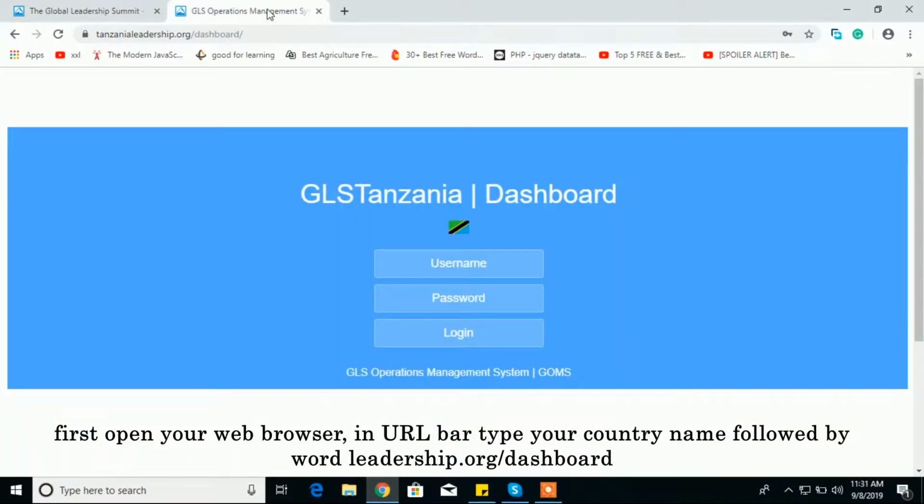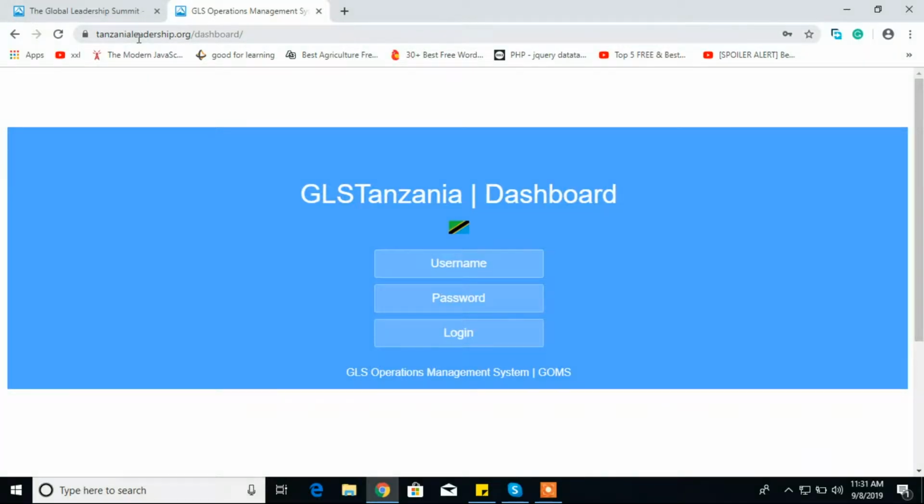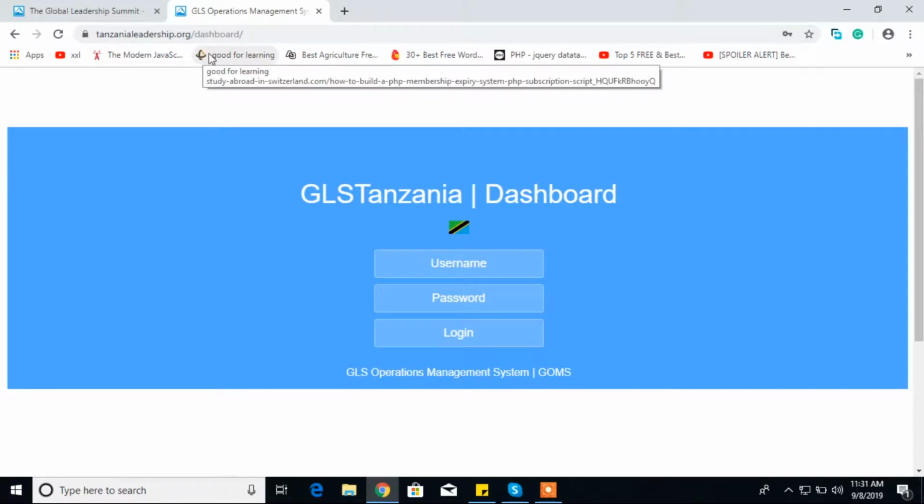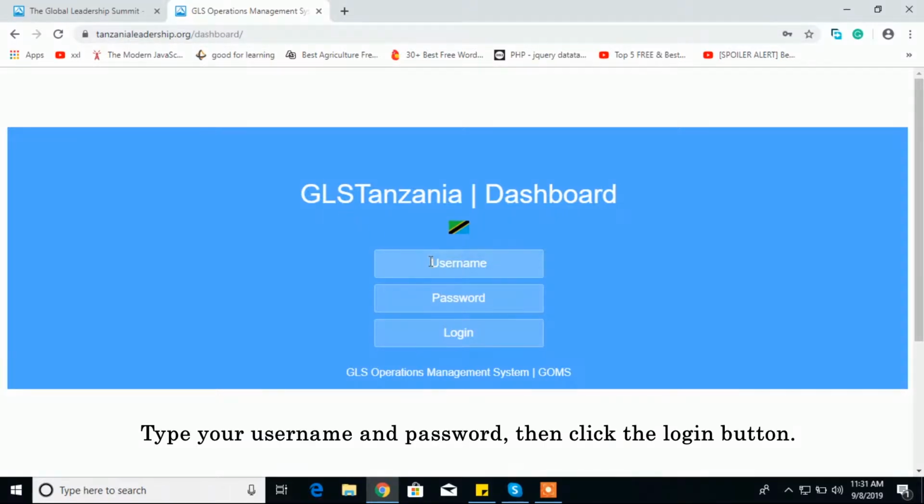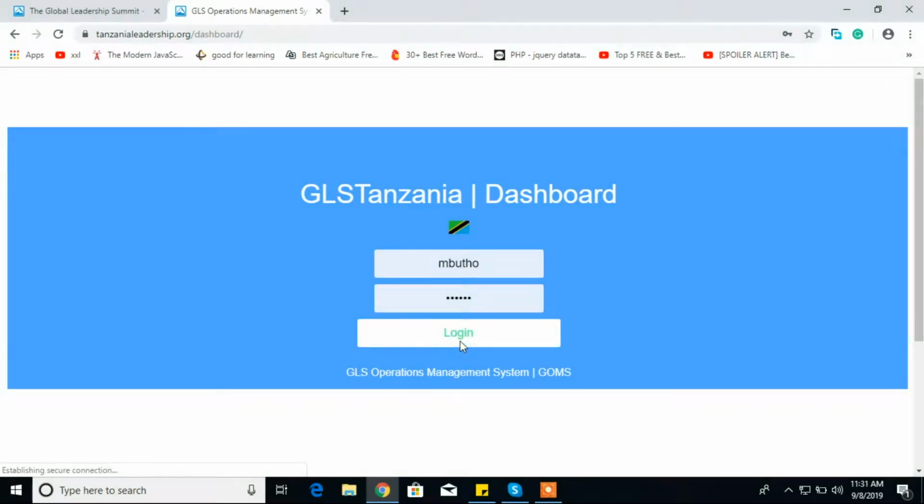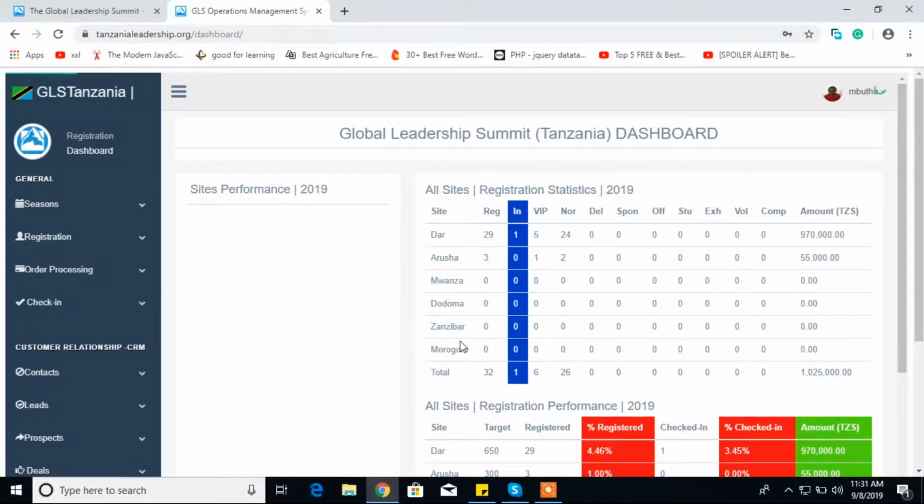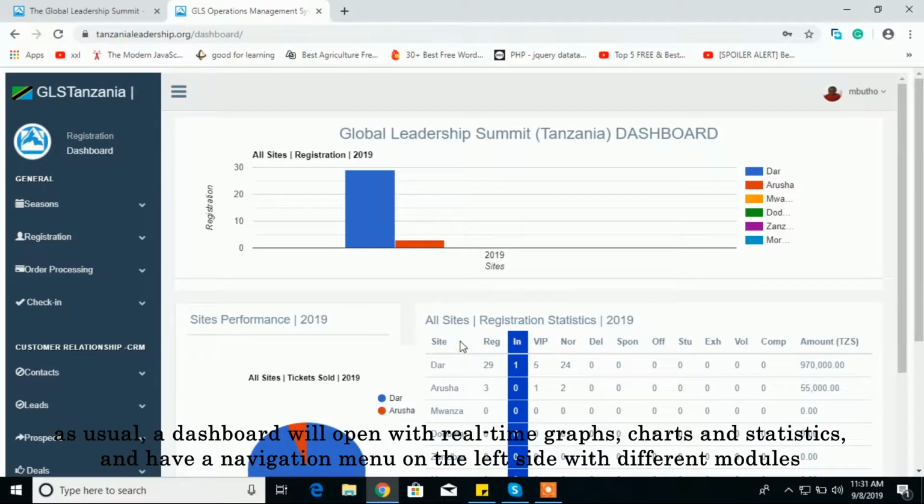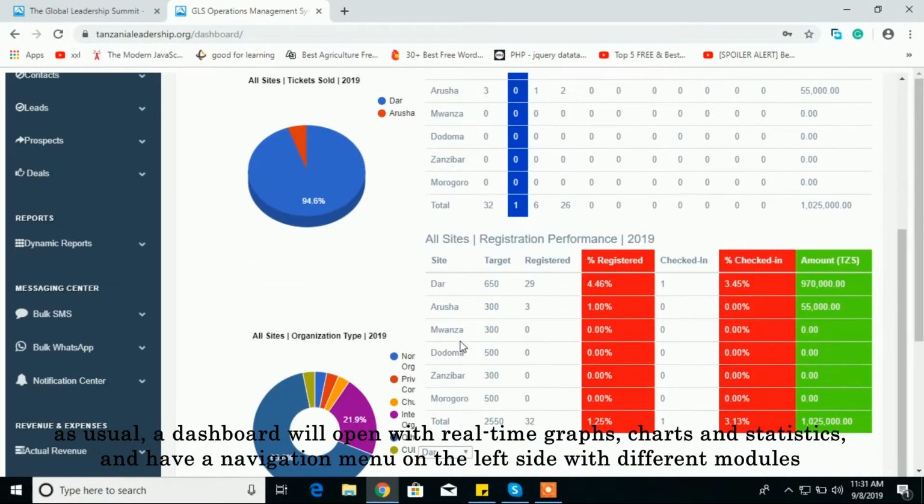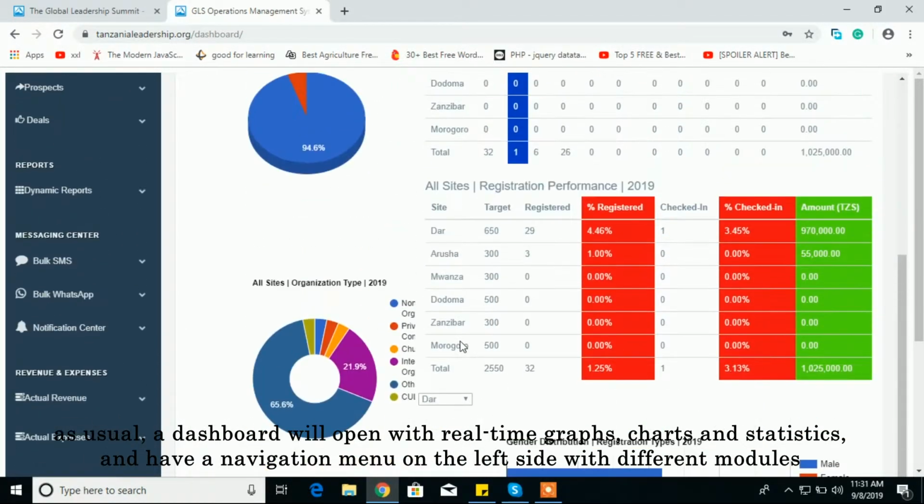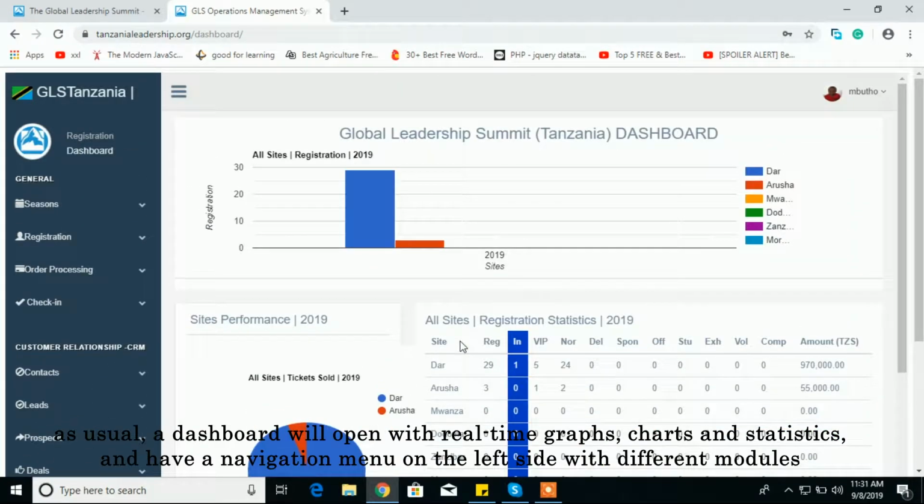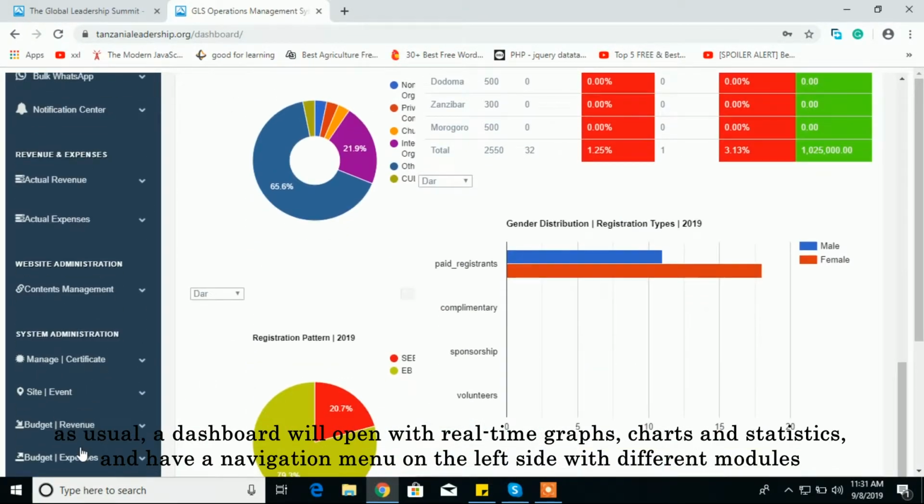First open your web browser, in the URL bar type your country name followed by leadership.org/dashboard. Type your username and password, then click the login button. As usual, a dashboard will open with real-time graphs, charts, and statistics, and a navigation menu on the left side with different modules.